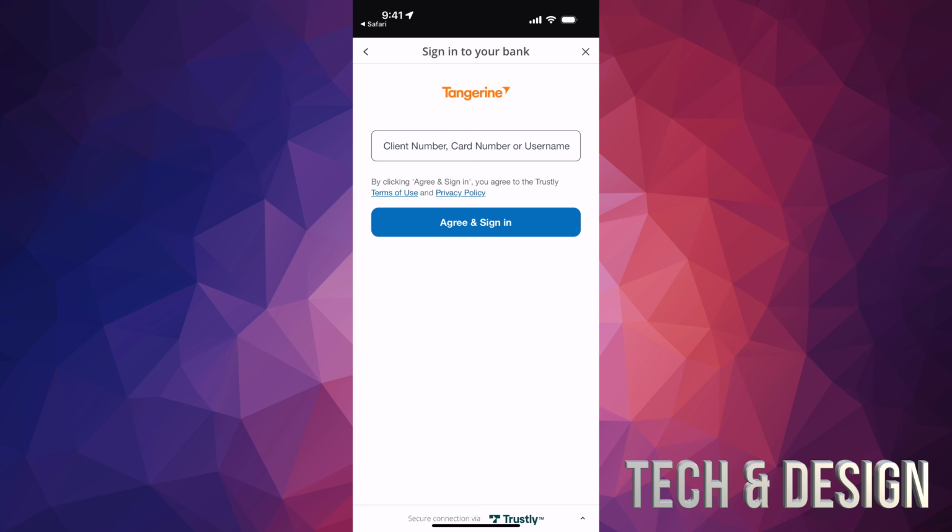Obviously, there's other ones that you guys can choose from. This is just my suggestion, if you maybe want to sign up with Tangerine. So just put in your username, then agree and sign in, okay? Obviously, it's gonna ask you for your password as well.